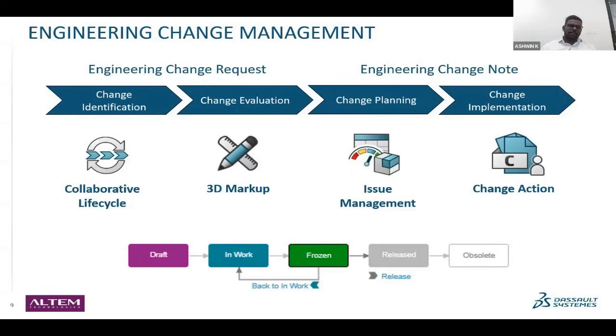So along with that, we have the collaborative life cycle as well. This is the workflow. So if you see down below, there is a workflow which has multiple states: draft, in work, frozen, released, and obsolete. Okay. So in work is nothing but whenever designers start working on the file, it will be in the in work state. Then once the design is completed, the designer will move the files to the frozen.